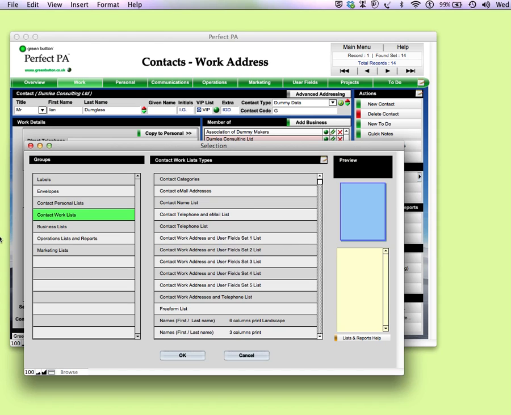We can now select the list we want by first going to the left-hand side Groups and selecting an option. Because we have come from the Work tab from our contact layout, the options shown will automatically be contact work lists, but there are other groups. And we could, for instance, change to contact personal lists, meaning that all the data shown in our lists will be personal data, addresses, telephone numbers, and so on.